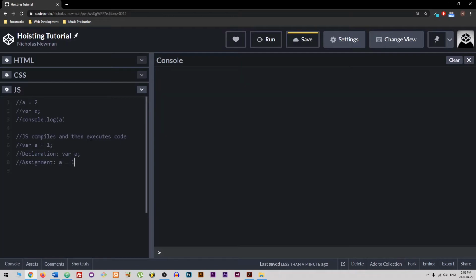When JavaScript is compiling our code and translating it into something that the computer can understand, it processes all the declarations first and leaves the assignments in place. So essentially what's happening is all our variable declarations are being hoisted, kind of like you can imagine it being put at the top of our code.